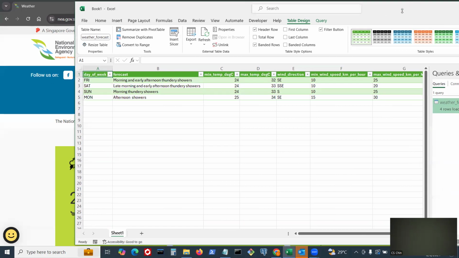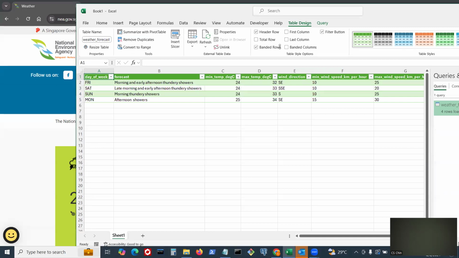is already here, but what we are missing here is the date. We have the day of the week, Friday, Saturday, Sunday, and Monday, but we do not have the date. So we need to create the date ourselves because the table doesn't come with date. So what we do is we will use Power Query to create a calendar table.